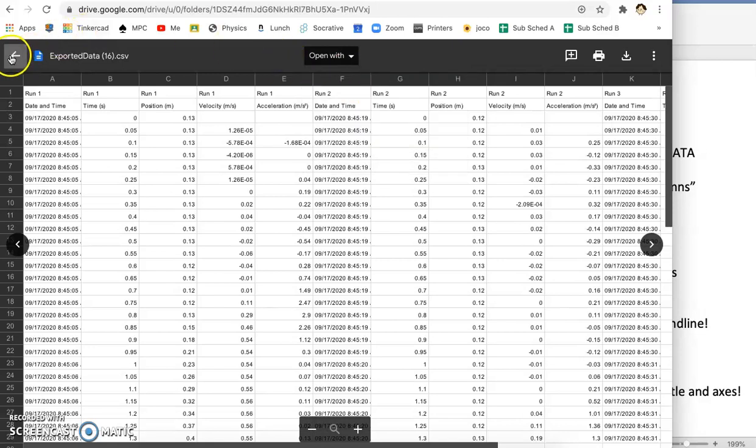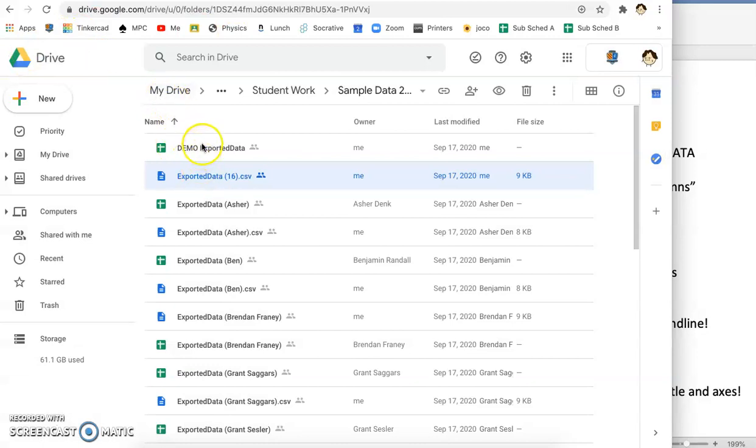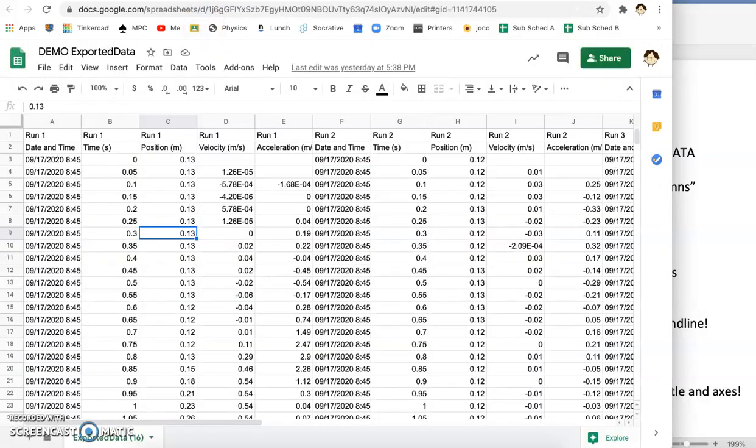All right, now I'm not going to do that. I already made a separate set of data here called Demo Exported Data. But as you can see, when you do it, it creates a duplicate of it, which is a Google Sheet. That's not really a problem. Here we go. All right, so this is my exported data that I'm going to do the demonstration on.